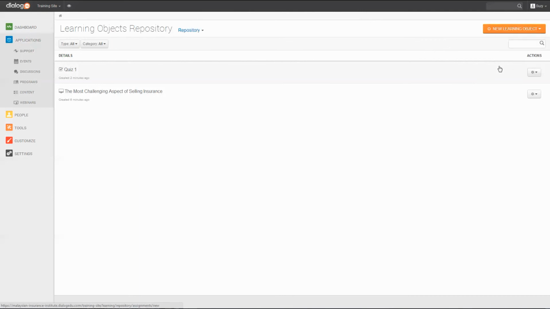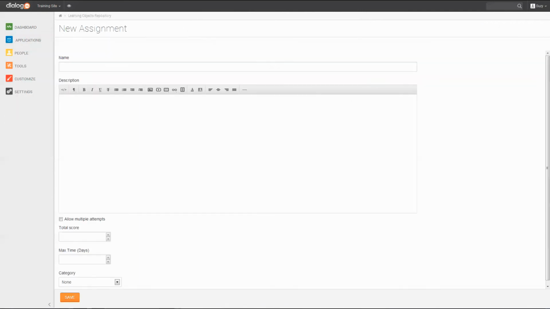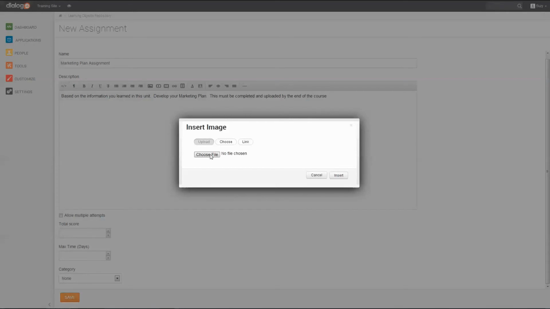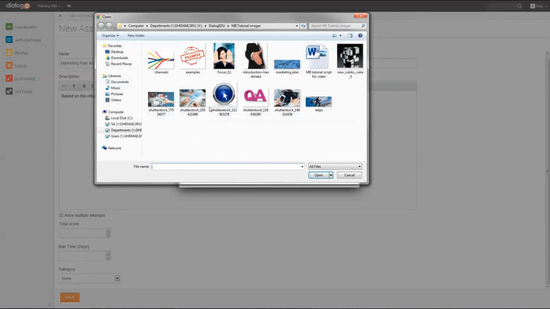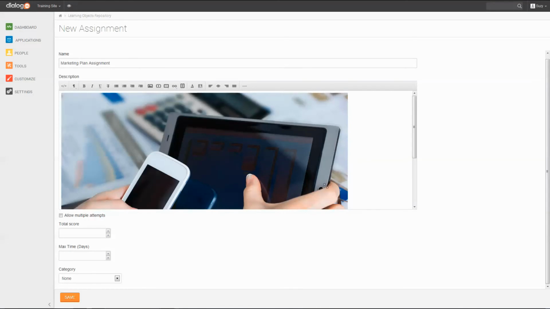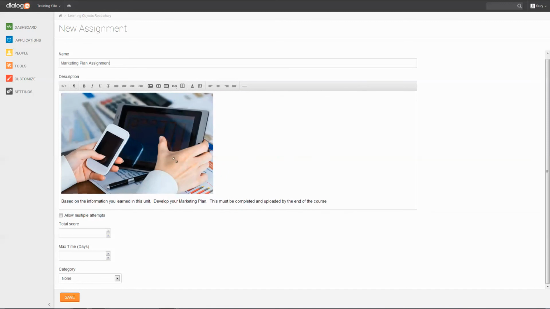So you'll click on New Learning Object, you'll click on Assignment. You will put in your assignment title. You will put in the description of your assignment, and you will put in an image. You're going to be putting your total score and also how many days you're going to allow the students to have to be able to complete this particular assignment.